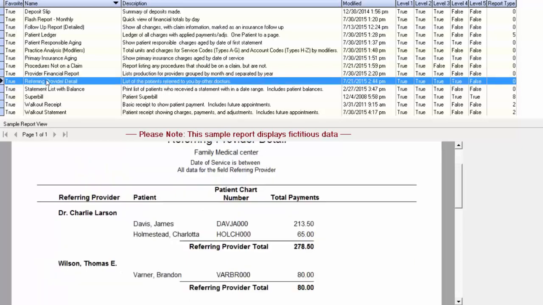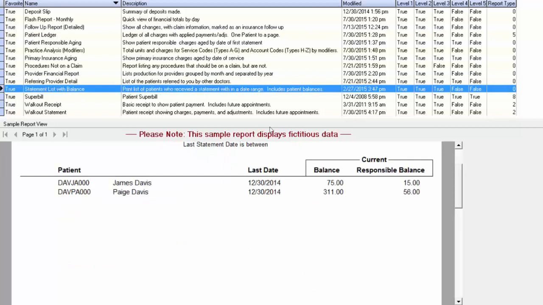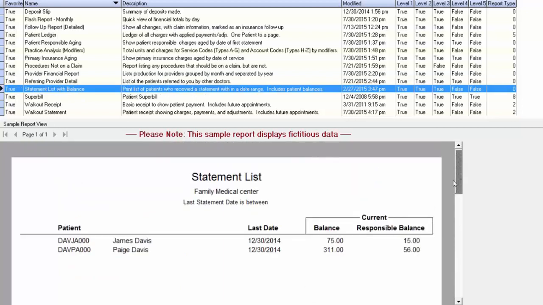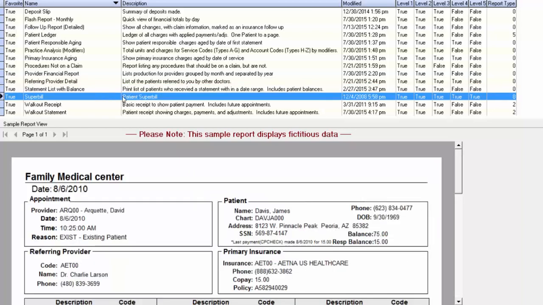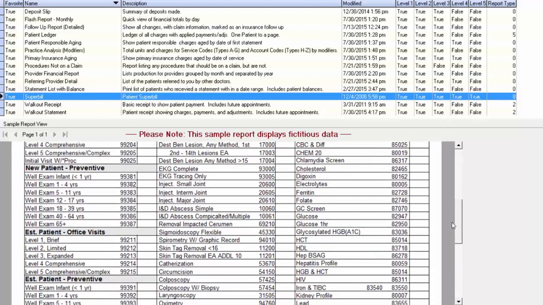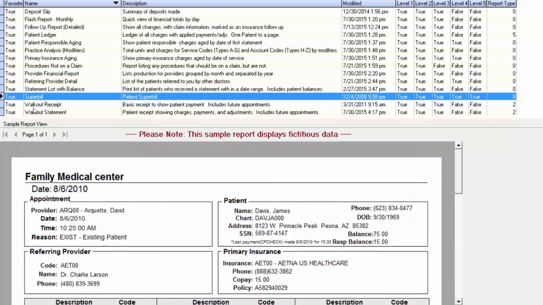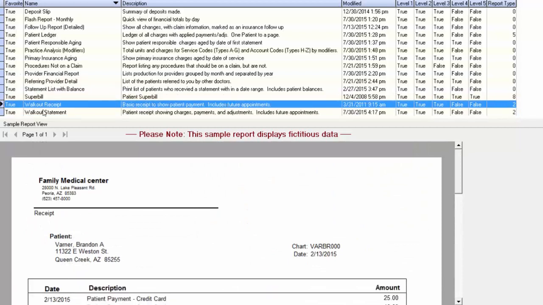Another great report to look at is the referring provider detail. This is going to show you all of the patients that have been referred to your office by other providers, if you'd like to send thank you letters or updated clinical summaries to these providers. We also have a statement list with balance. This is going to show you what patients have received a statement and the last date and what balance they currently are carrying. And the super bill report is a great one to have on your favorites as well, along with the walkout receipts that we've reviewed in a previous video.